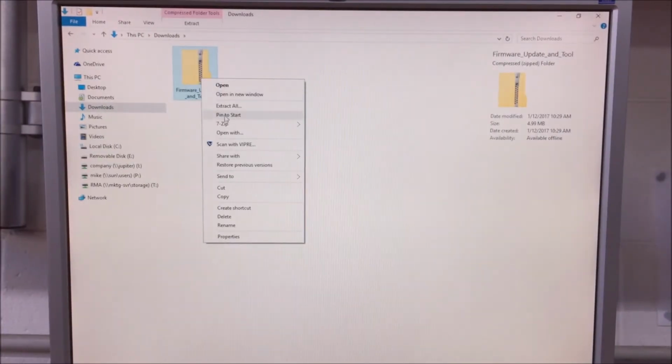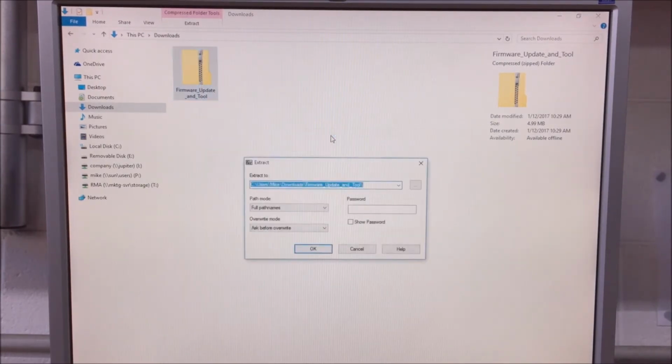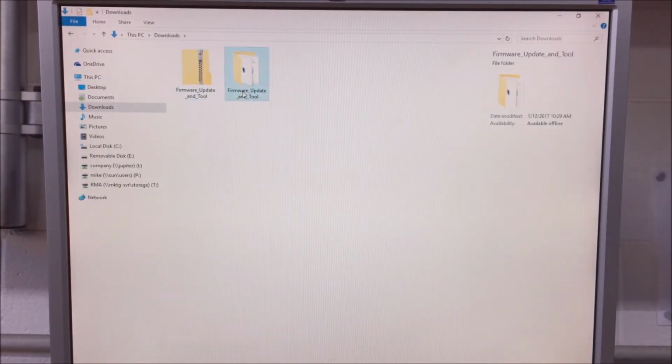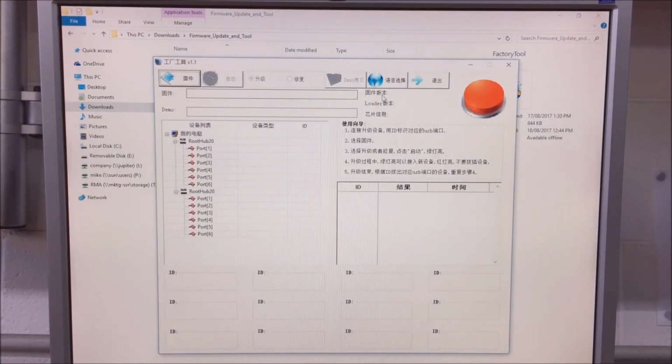So we want to extract that file or unzip it. So I can extract files here. Make sure you have a zip program like WinZip or 7-Zip, which is the one I use. So just go ahead and extract that. Okay, now that's done, just open up the folder. And we want to double click the factory tool application.